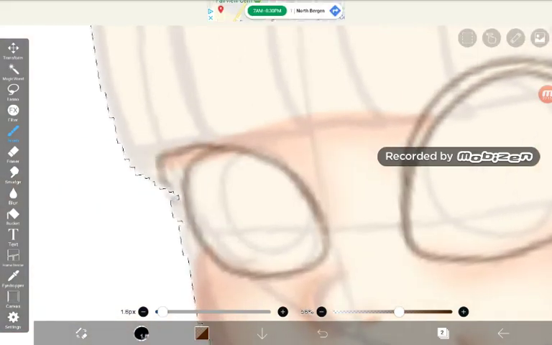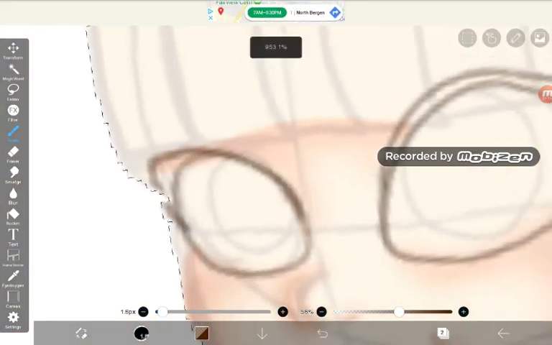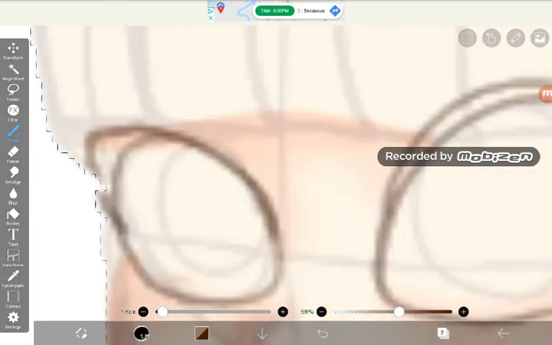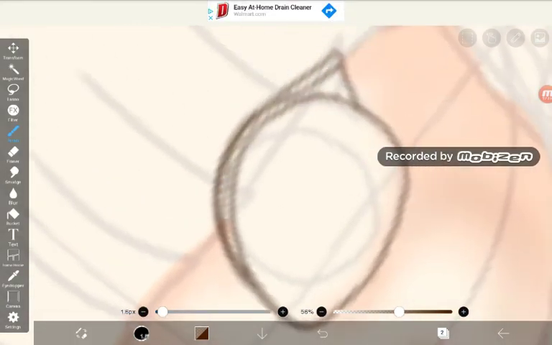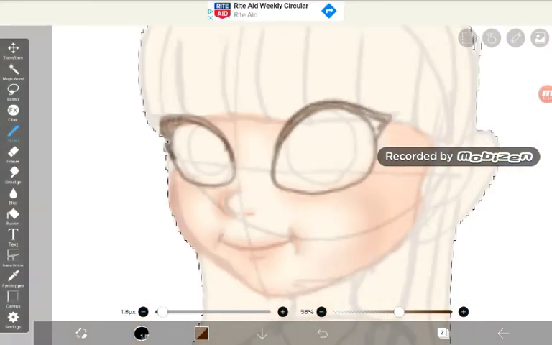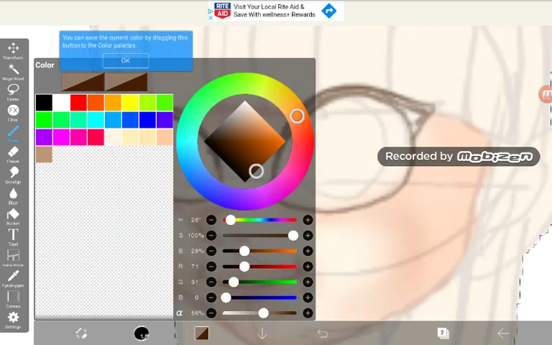I'm gonna make her eyes maybe green. I'm not sure if I want to make them green. I should give her blue eyes. I'm gonna give her blue eyes. So then you're gonna go over it with blue.